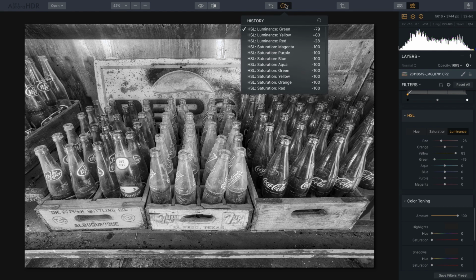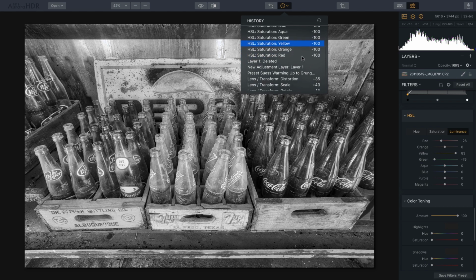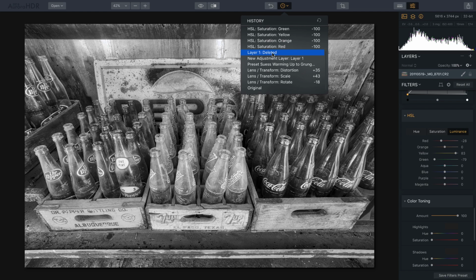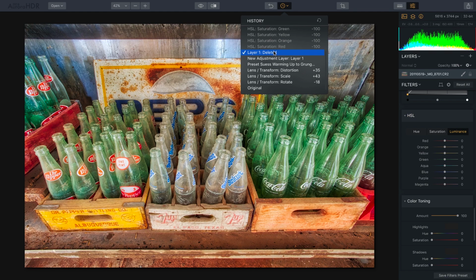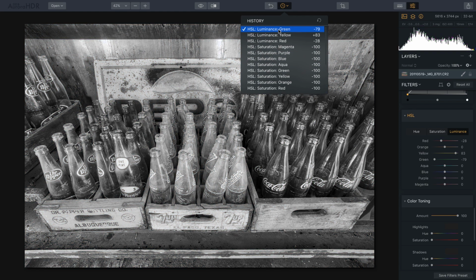Let's take a look at the history. And now we can see here's all those adjustments that I made in my history in the HSL filter. And I can easily scroll down and then find where that layer 1 was deleted. And then if I click on that, that brings me back to right when I started making those black and white adjustments. So I can go through here in the history and just see what the difference was by switching this to black and white.